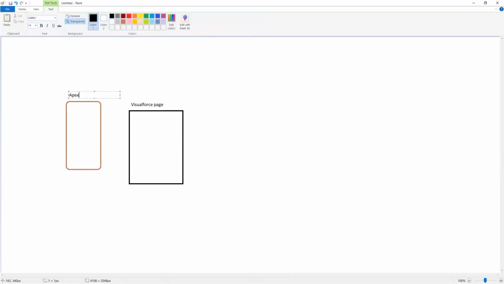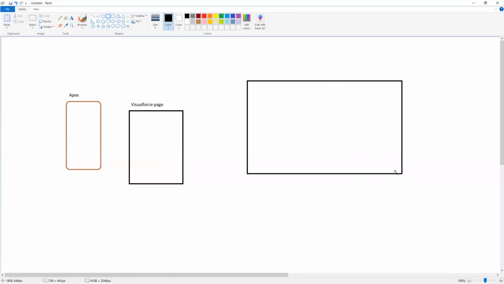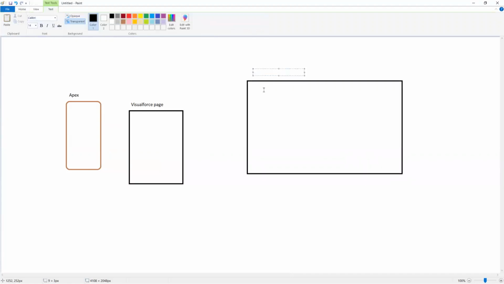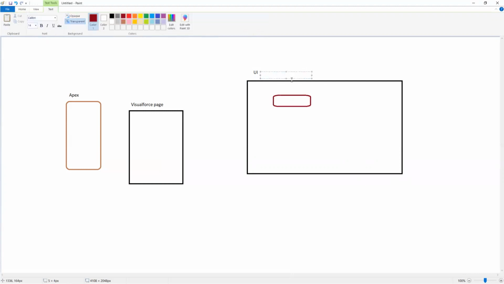This is the Apex class. Okay, so on the Visualforce page, what are we doing? This is my UI. On the UI, I have a button. On clicking this button, I'll redirect to another UI. Assume that this is the UI of VF1.